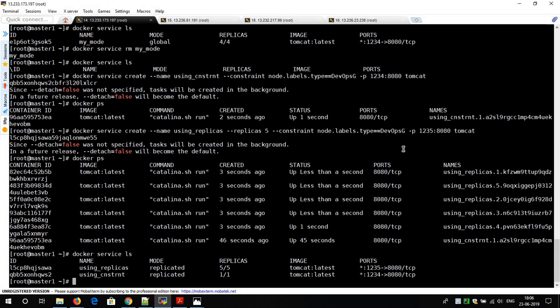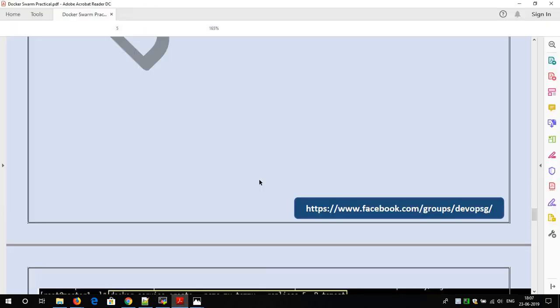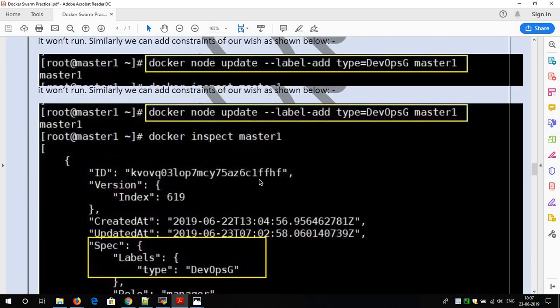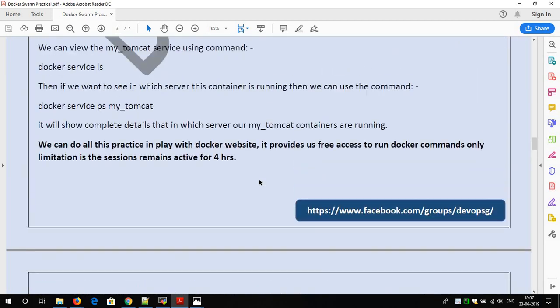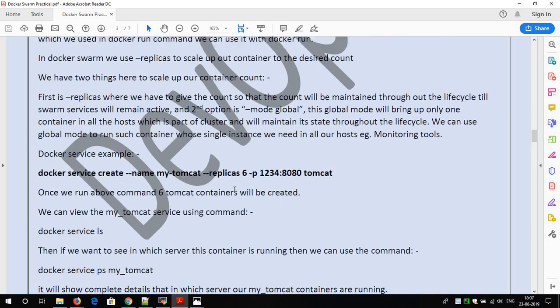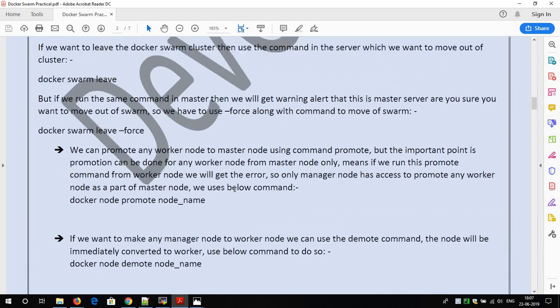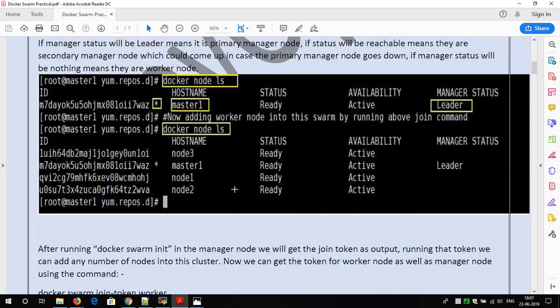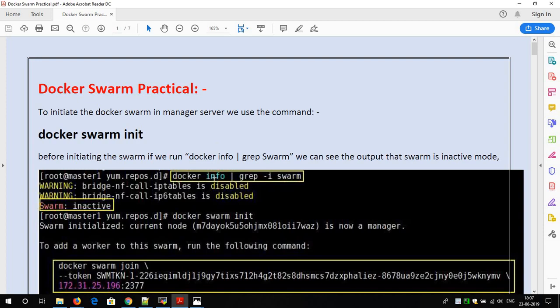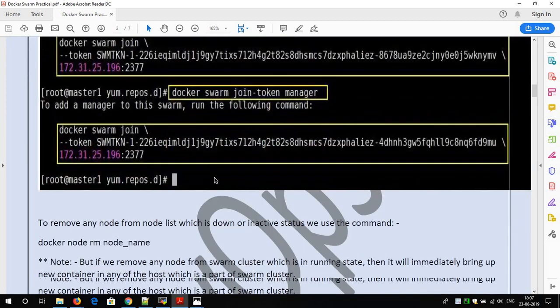Okay. So I think now you are very clear with replicas, with global mode, and how we can give the constraint and all. So I think now you should do practicals on your own. I have made a document of all the commands I am running, a separate document for all, and I will be uploading all the documents in my Facebook group Devops Z. You can download it from there. I am requesting each one of you, please do the practical as well, because without practical you will not be able to handle all the concepts I am sharing. With practicals you will get a clear idea and concept of what we are doing.